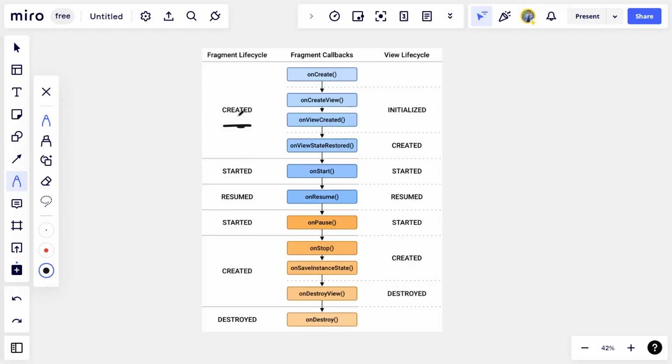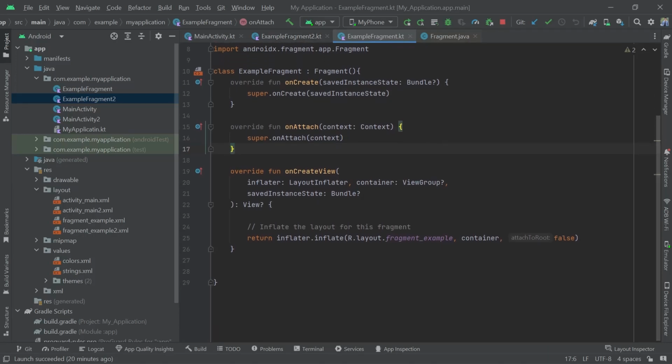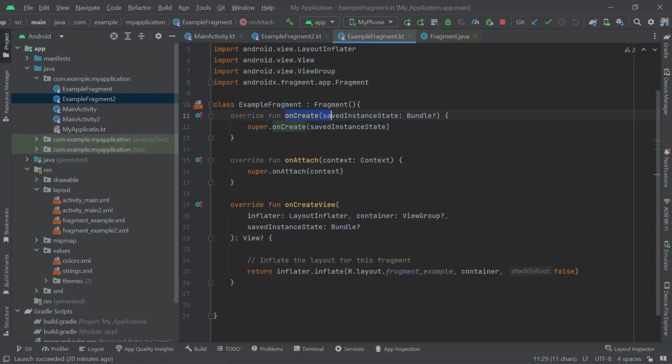So what is this activity created state? When your fragment reaches the created state, it has been added to a fragment manager and the on attach method is already called. So before this, we have the attach method, okay? So first of all, we have to attach and then we have to create our fragment, okay? So this is the method where we have to restore all the states that we might lose in our fragment. So same as in activity, we have this on create and this is the same method in our fragments.